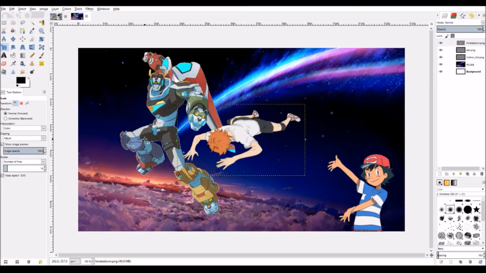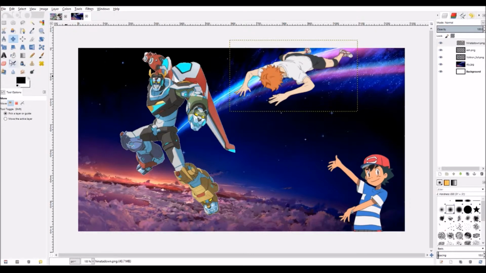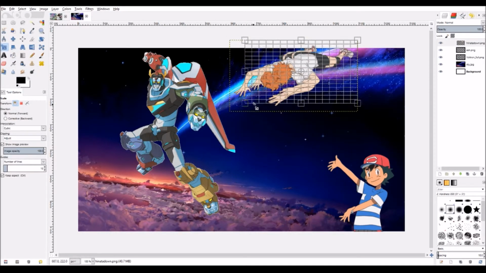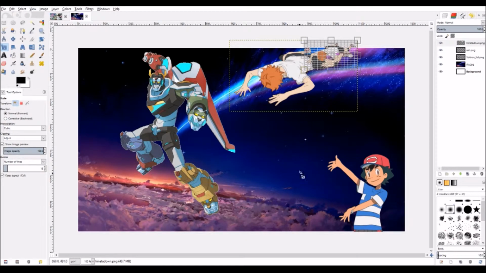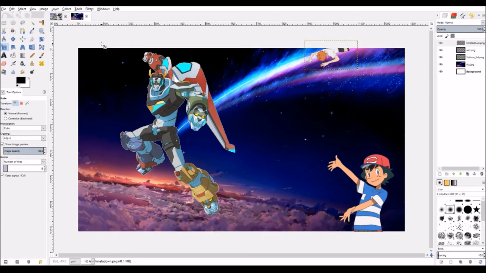That's this guy. Ooh, who's that? That's Hinata from Haikyuu, the anime, the one with the volleyball. Okay, so where can we put Hinata? You don't want him to be floating around in space, so let's put him there. Wait, shrink him. He's gonna be riding that star into Voltron's butt. Okay? Wait, scale him a little more. So now that we've got that, we're gonna start doing the cool things.